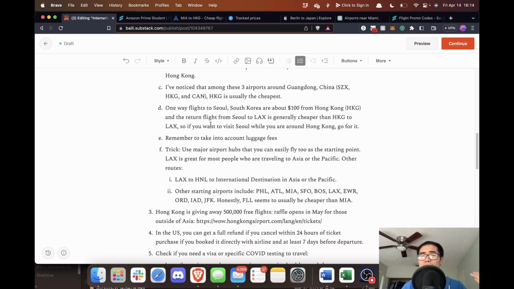And if you want, you can just leave South Korea and go to Los Angeles, because that's actually cheaper than going from Hong Kong to Los Angeles. So Seoul to Los Angeles, the return flight is usually cheaper than from Hong Kong to Los Angeles. So you can save money that way as well.